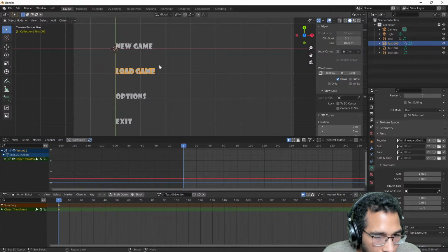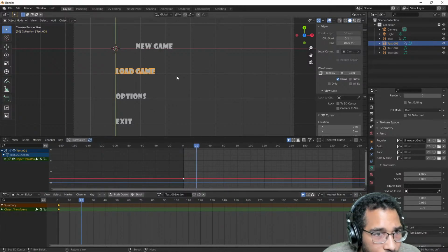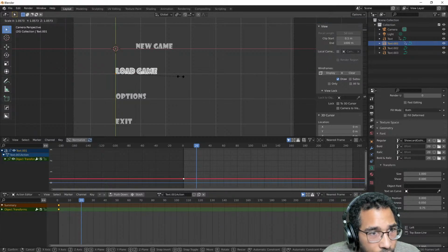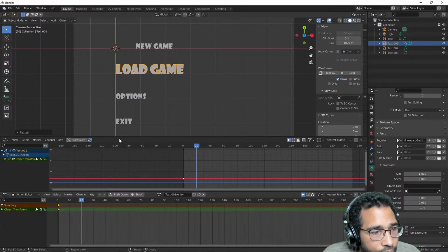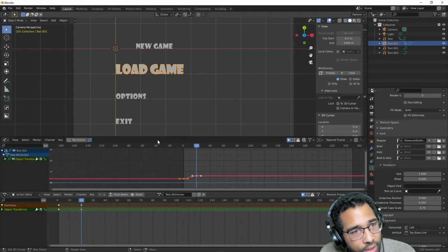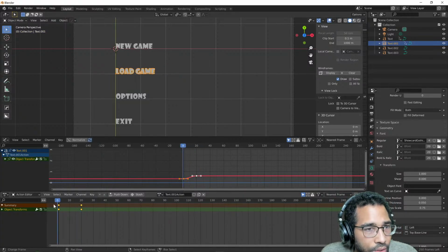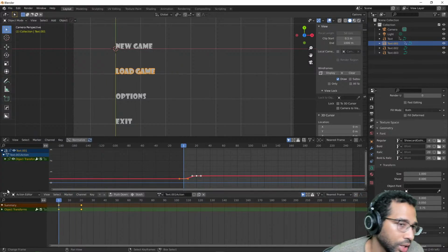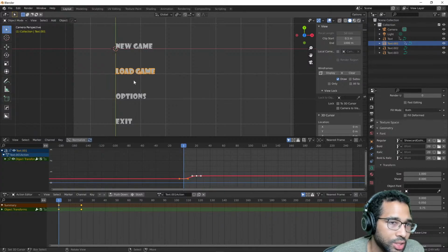So let's make this one expand. On frame 1, it'll be like this, and let's say on frame 20, it will just make it grow. And key the scale here, right? So now we have something like this. We can play around with that and see what makes the most sense for when we click something.